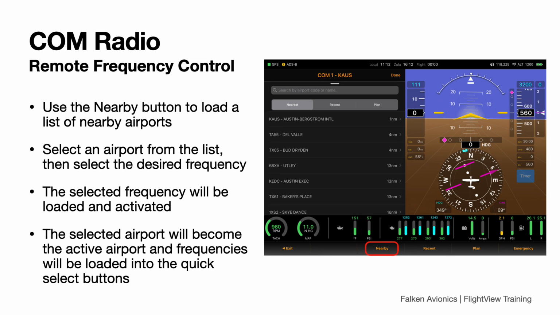When the COM radio view is active, the button bar displays a number of shortcuts, including the Nearby button. Tap Nearby, and you'll see a list of nearby airports ordered by their distance from your current location. Tap one and it becomes the active airport. FlightView then loads a list of frequencies with function identifiers, things like tower, ground, approach, etc. Select the desired frequency and it will load immediately.